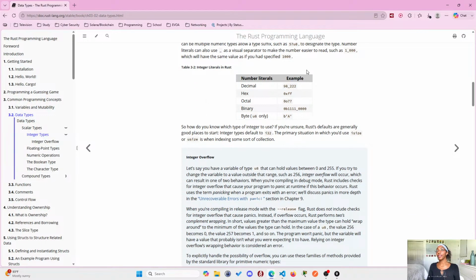These are the different types, so decimal types, hexadecimal. If you don't know what hexadecimal is, you probably don't need it. Octal, I don't really know what octal is. This is binary. That's what we would use in networking. And then byte is like 8 bits.